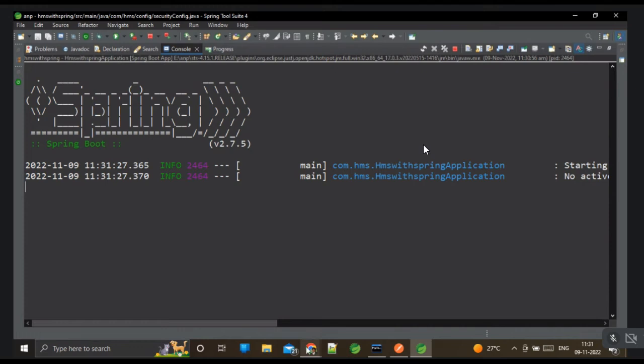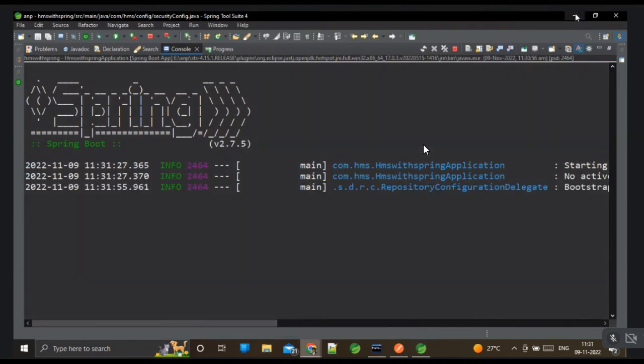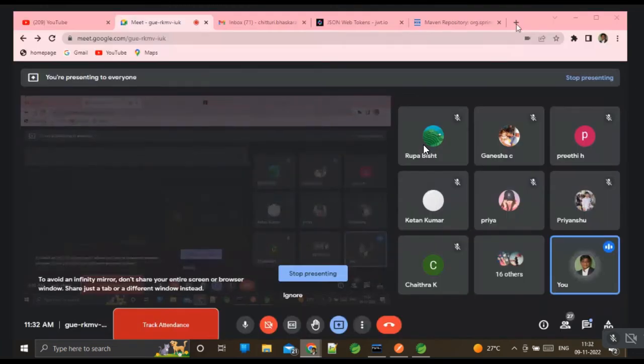In the meanwhile, we can type the IP address. So click on the new tab, and try to retrieve some room details.